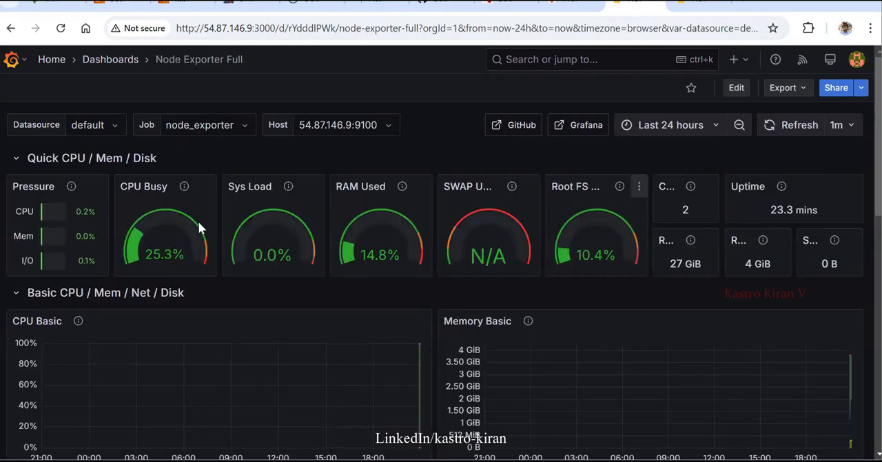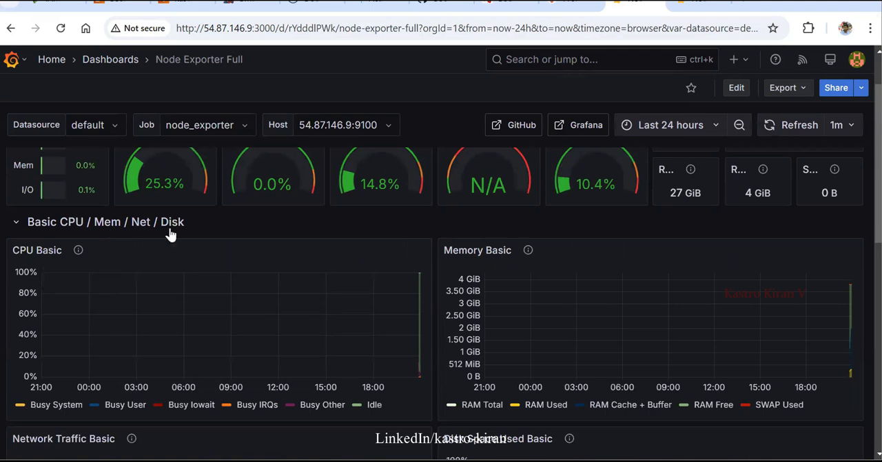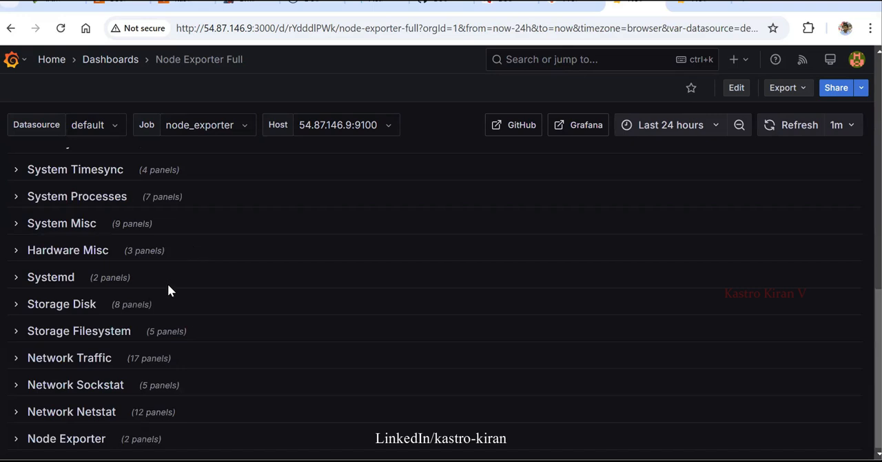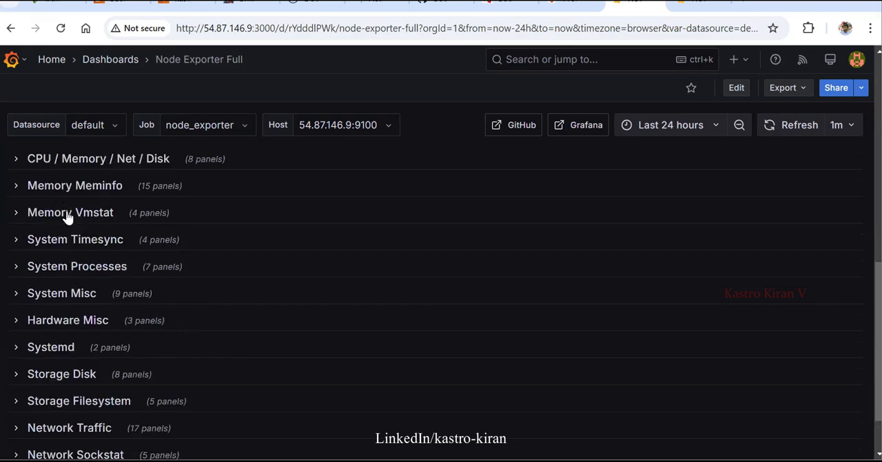So how much CPU we are using, what is the system load, what is the RAM that is used, the percentage of RAM, all the details. So you can see the basic CPU, memory, net details, and disk details, and all those things you are able to see. So if you want to see other details also, you can click on this one.